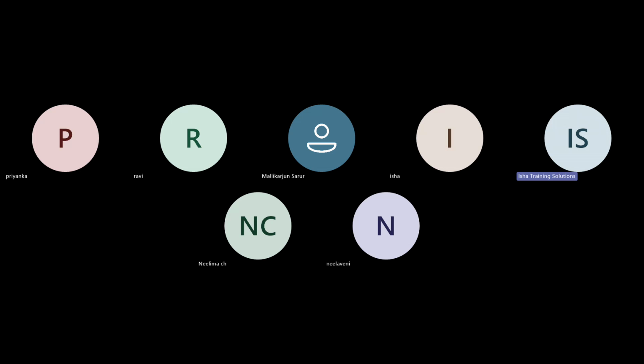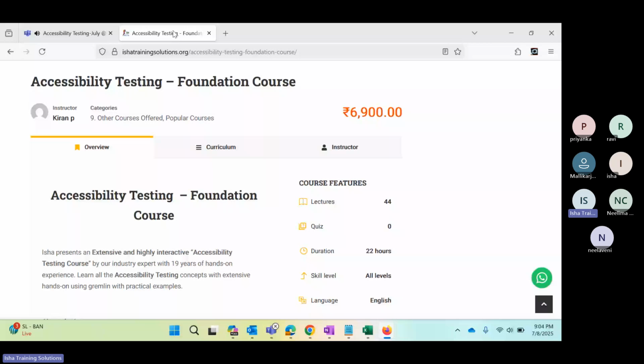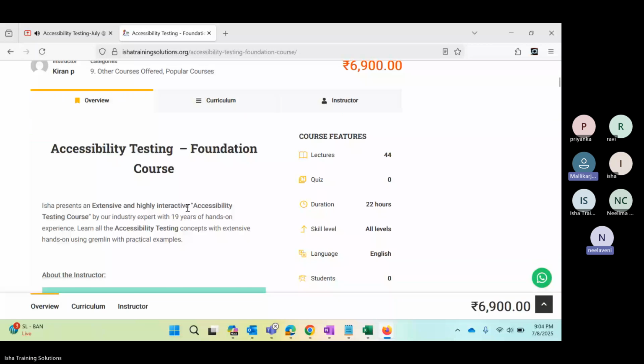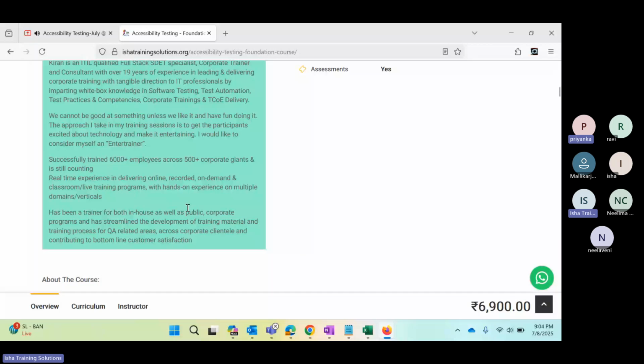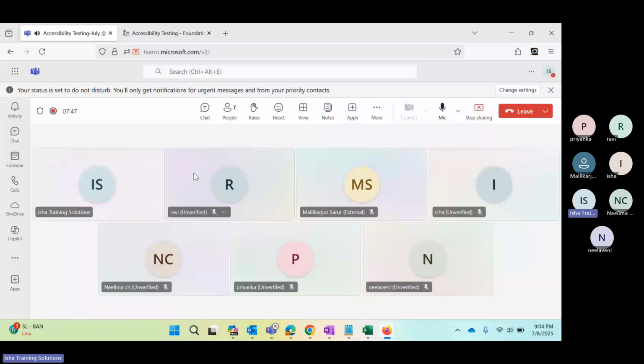Let me also share my screen so that you'll understand what I'm showing. I think my screen share should be visible to all of you. Again, can I have a quick confirmation on this as well, please? Yes, it's visible. Okay, cool, fine.